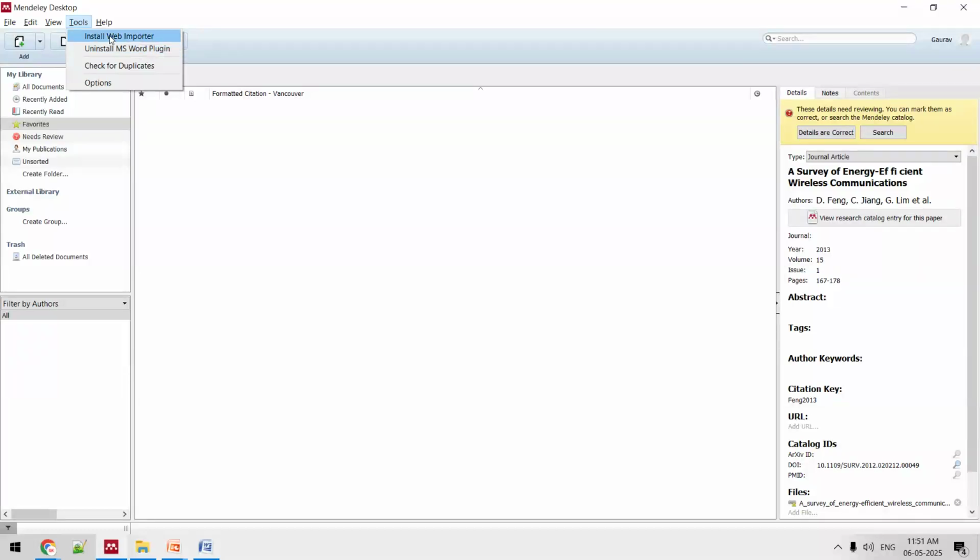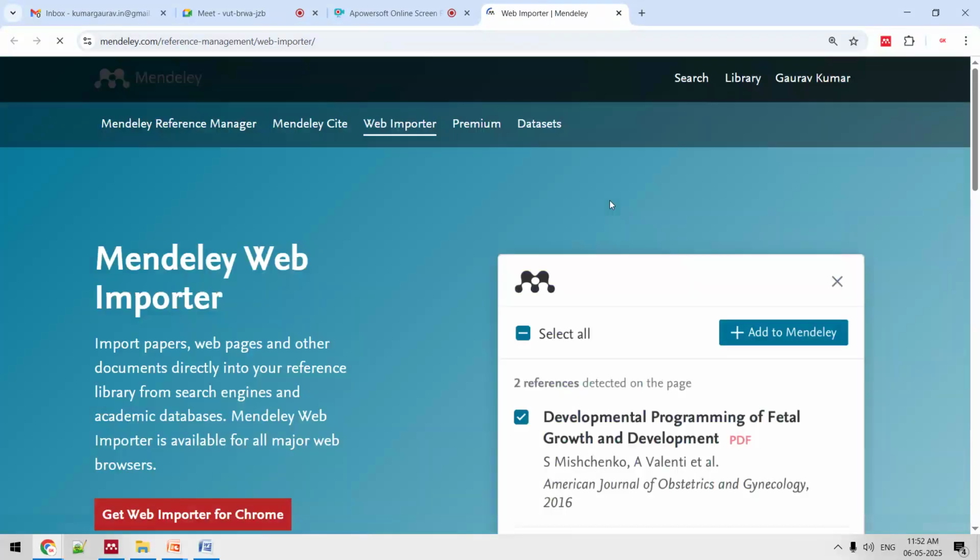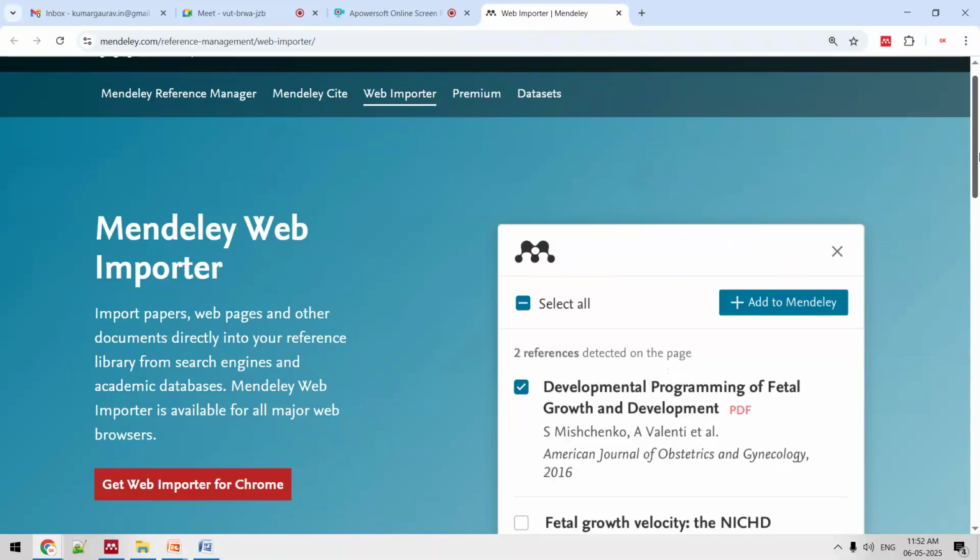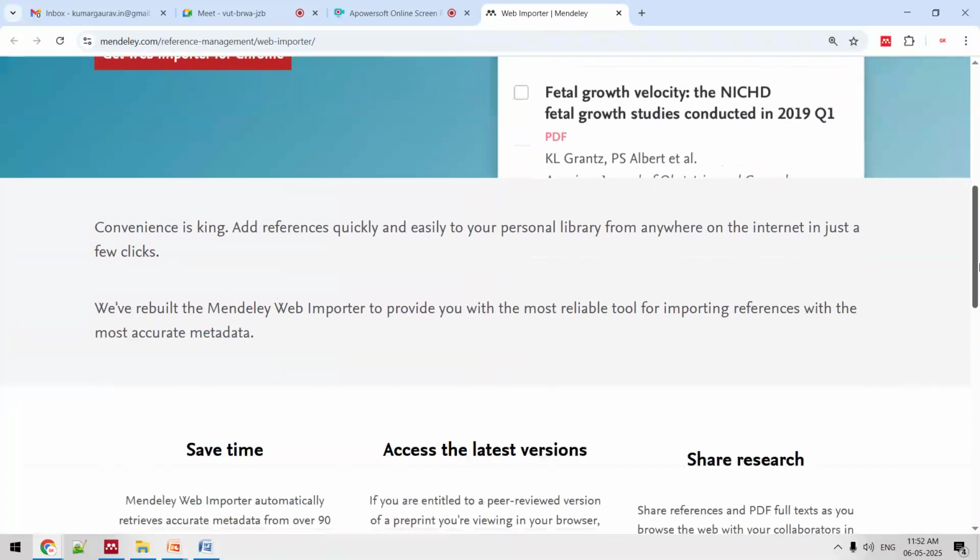So after installation of web importer and MS Word plugin, what do we have to do? These two steps are mandatory. You will have to install them. Simply click on web importer and it will be installed. Simply click here and you can see that it is available: get web importer for Chrome.